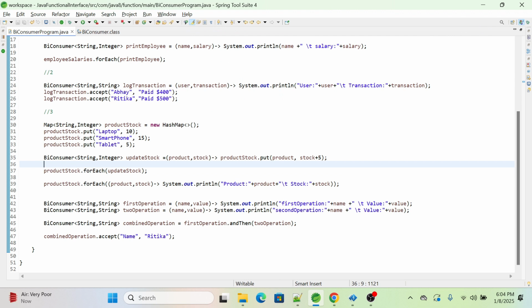So the common use cases for the BiConsumer are basically to process map entries and key value pairs, and logging action with context, for example, in a user and events, and updating or modifying pair data in collections, and chaining operations on a paired input, and combining data from two sources, like in a list or arrays.